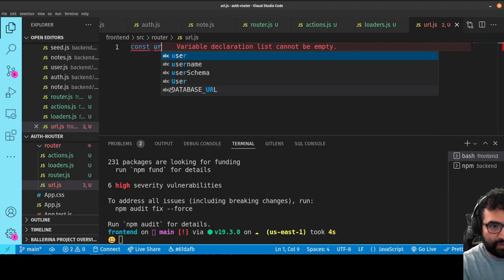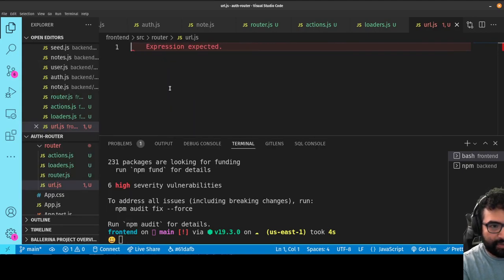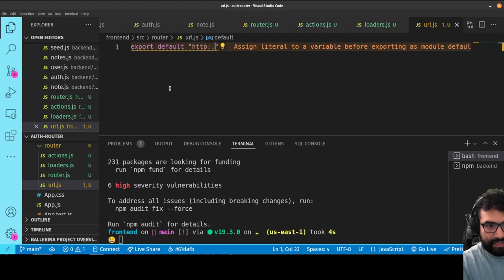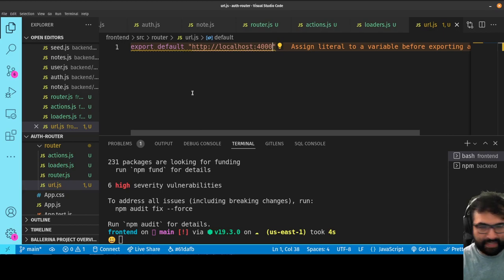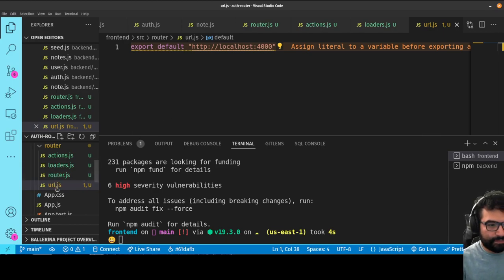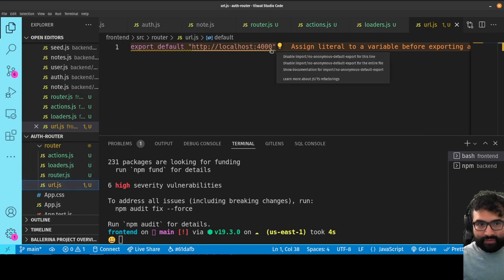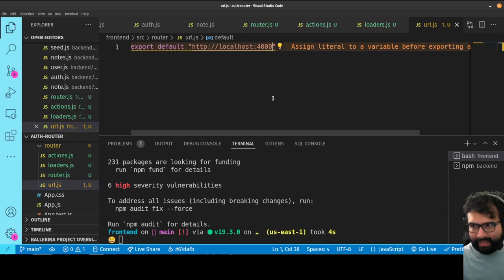So const URL, and then I'm going to export default. I'm not going to even bother calling it a variable, just export default. The URL is http://localhost:4000, and that'll be our base URL, because there's /auth and there's also /note. Later on, if I deployed it, all I'd have to do is change the variable here instead of having to change it everywhere I make an API call.